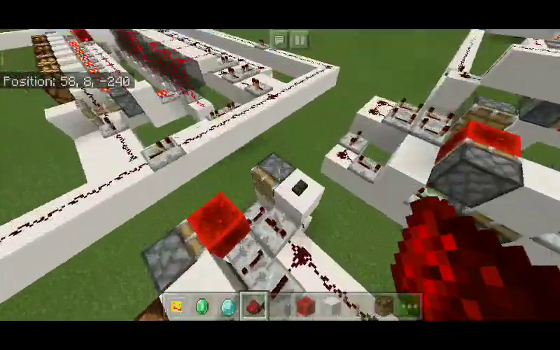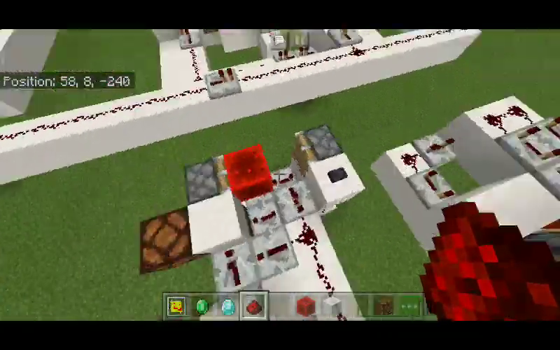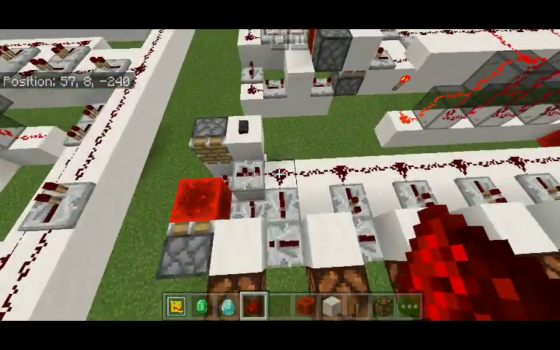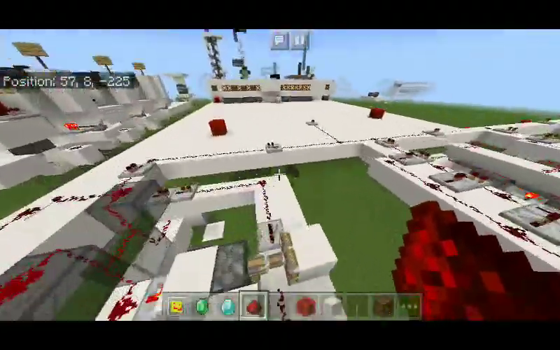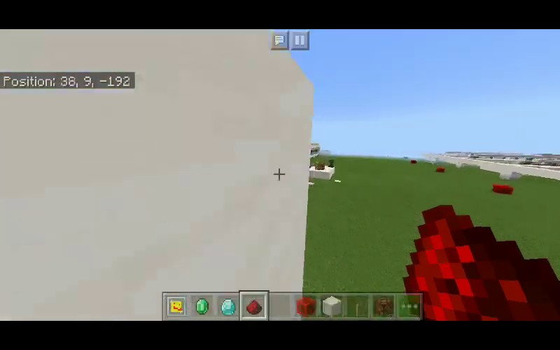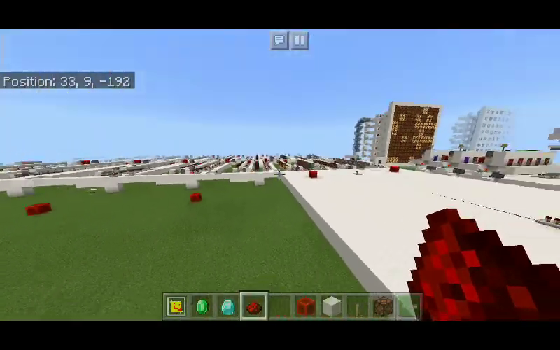Now how the reset system works here is pretty simple. You just push the redstone block back, allowing the latch to open and let the data flow away. So that's exactly how this thing works.